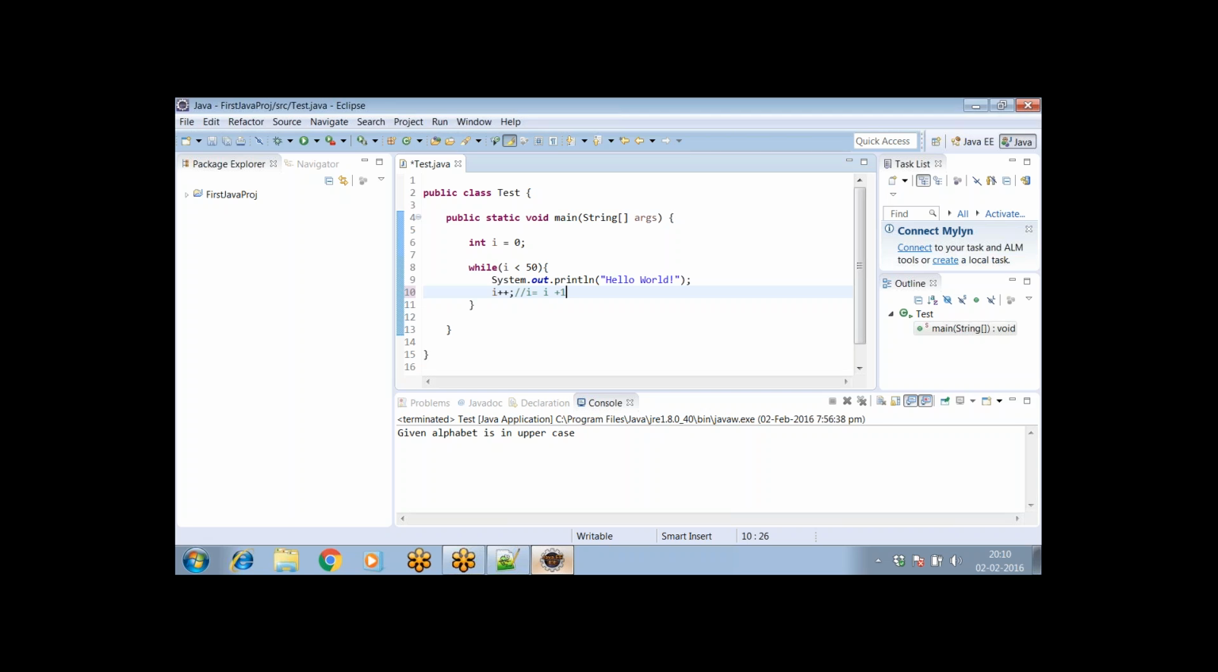So that means the I value will be incremented by 1 when that statement executes. I value is 0 initially, now it becomes 1. Then you see again the condition checking will be done. So there are two statements in this block, and they will execute. After these two statements execute, I value becomes 1. So that 1 is less than 50.